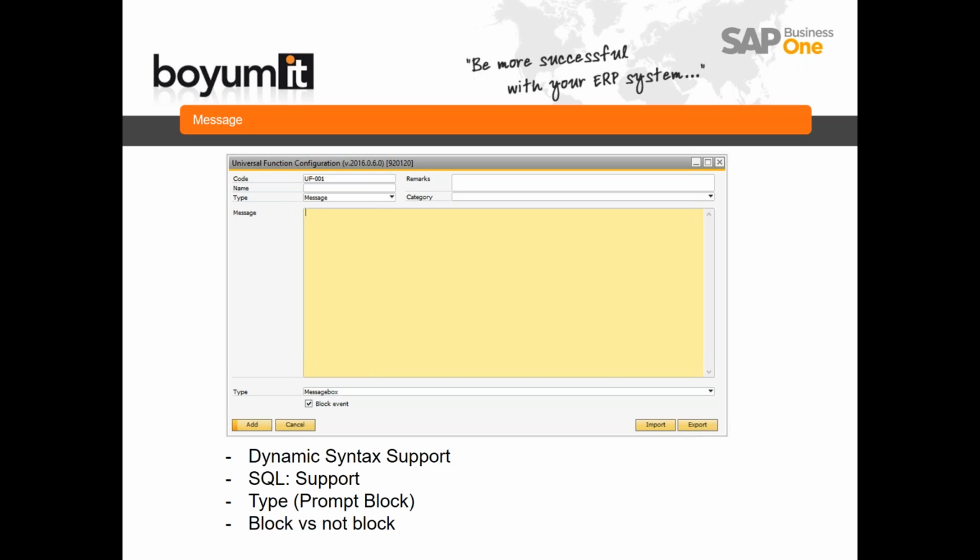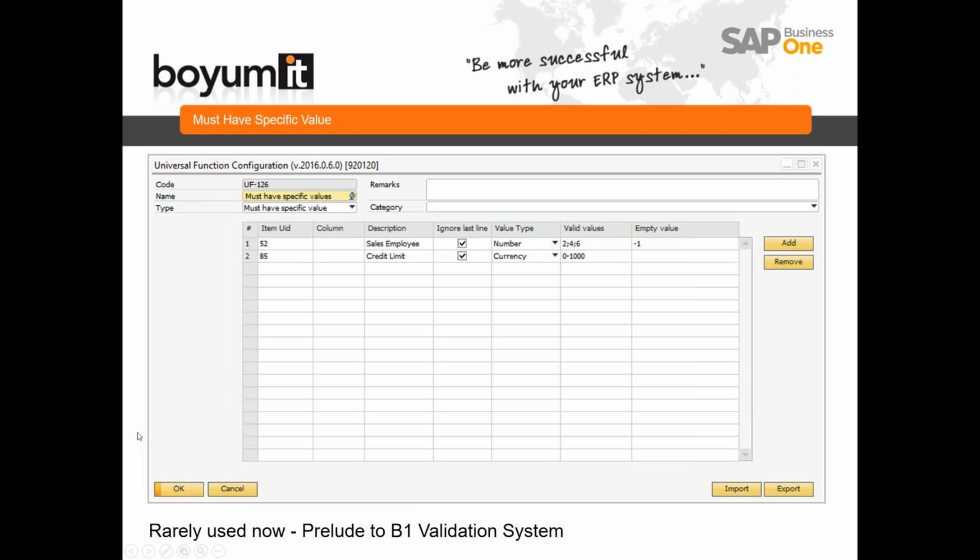Okay, so that's message. SQL colon didn't show, but I could write SQL colon select star from select something, and the first value of the first row getting from that SQL would give me back the value of the message. Okay, moving on. We have something called must have specific value.